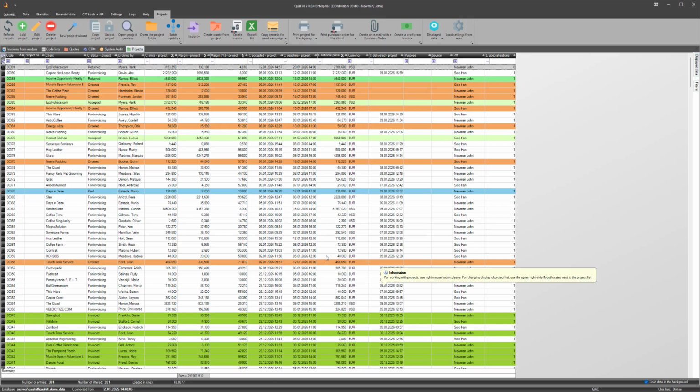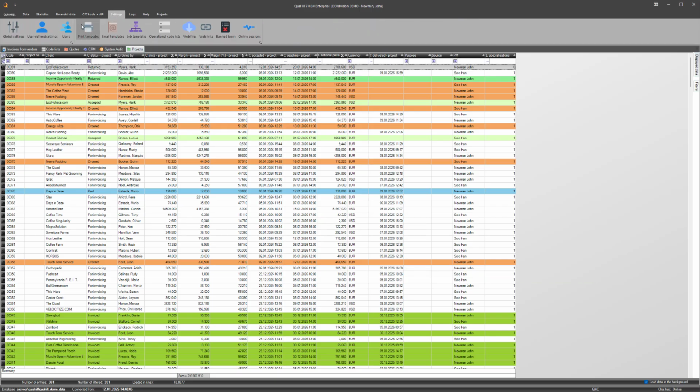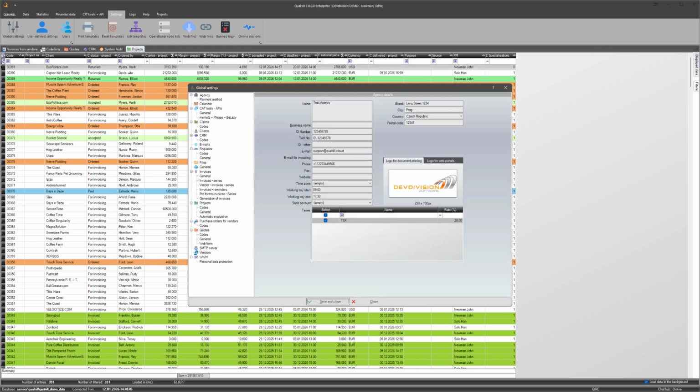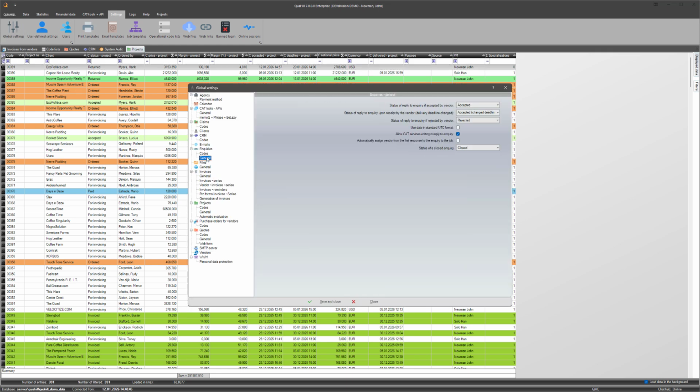Another new feature is a change in the behavior of vendor inquiries. It is now possible in the global settings to specify that a job will be automatically assigned to the vendor who responds to the inquiry first. If you set which status should be applied to a closed inquiry, then at the moment the inquiry is assigned to the first vendor, this status is applied and the validity date of the inquiry is ended. This makes the inquiry unavailable to other vendors.